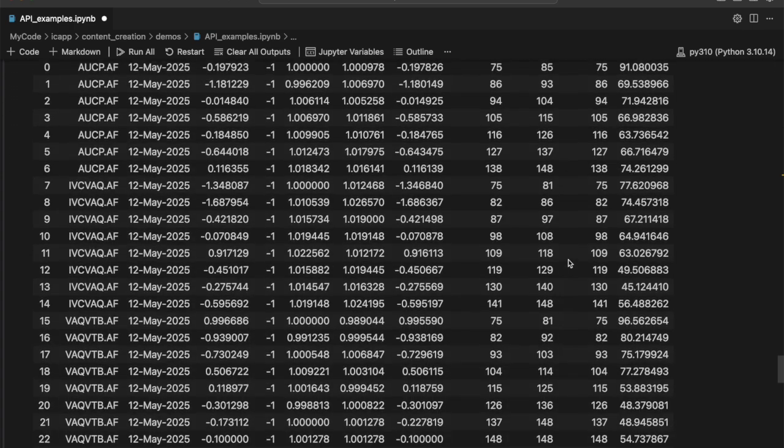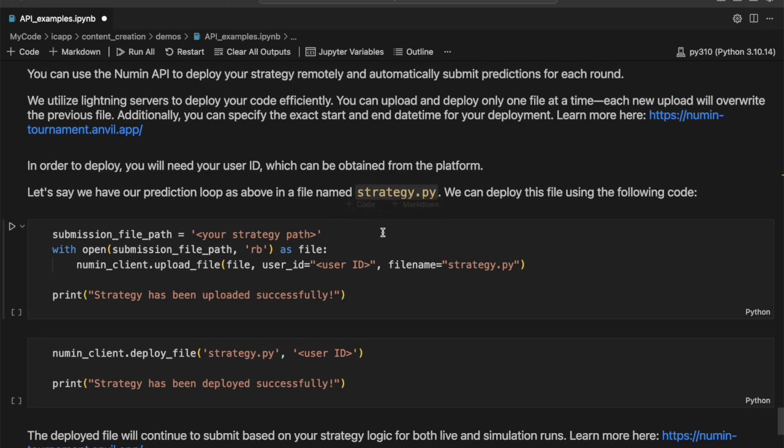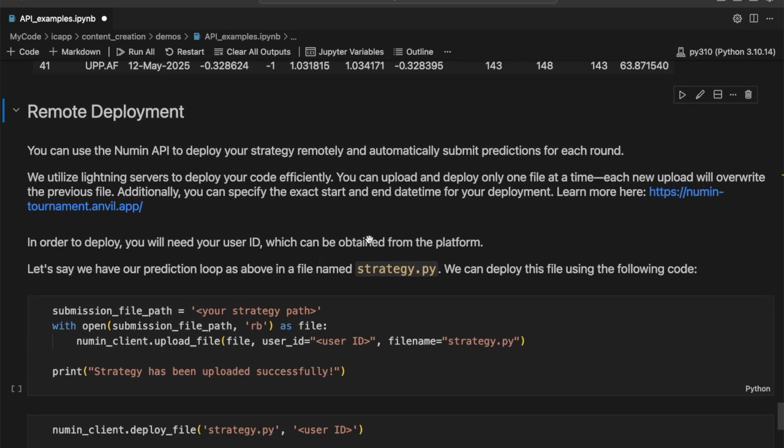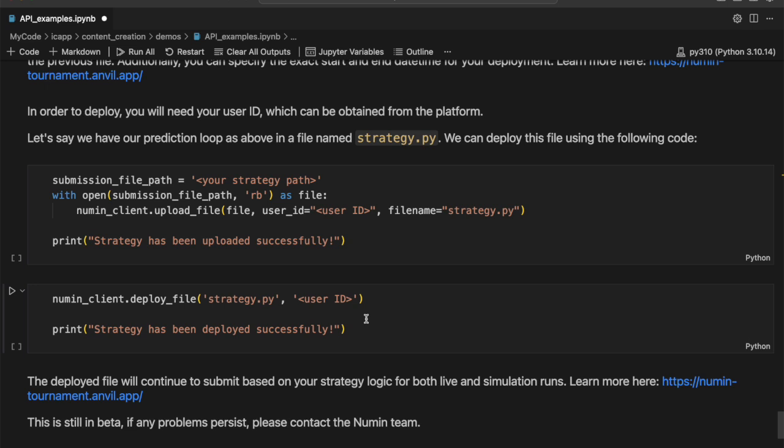Next, how to deploy your strategy and run it continuously via NUMIN. The API allows for remote deployment of your strategy. This automates the prediction and submission process. You upload your strategy file named strategy.py using the upload file function, then deploy it with the deploy file function, providing your NUMIN user ID. This will run your strategy continuously on the NUMIN servers. Remember, only one file can be uploaded at a time, and only one strategy can run per user.